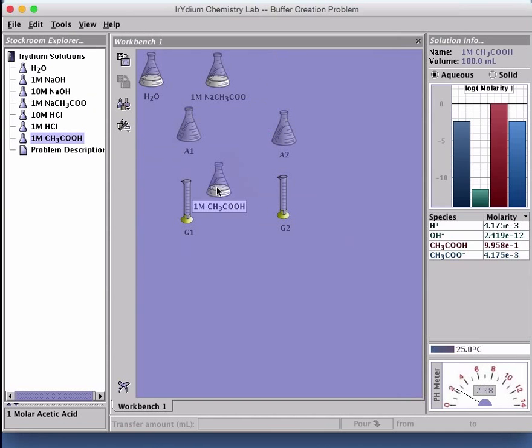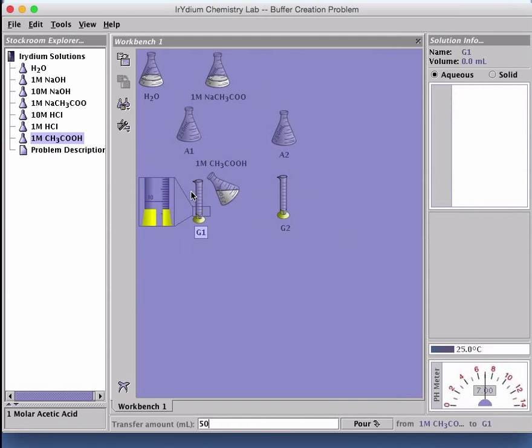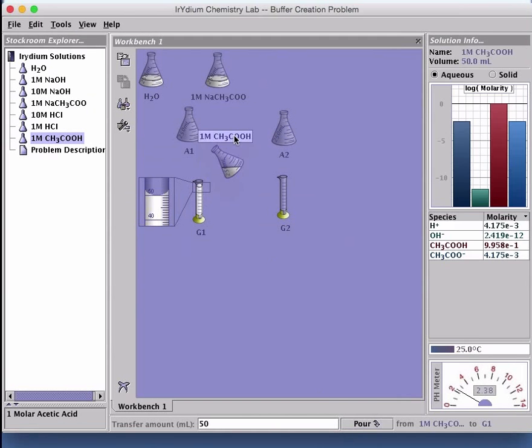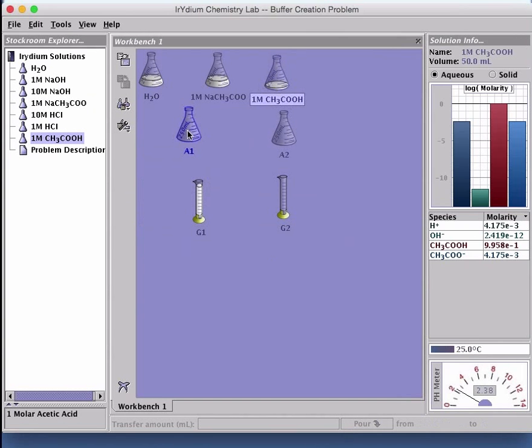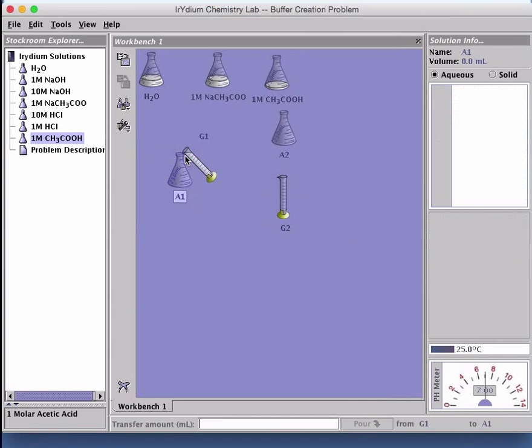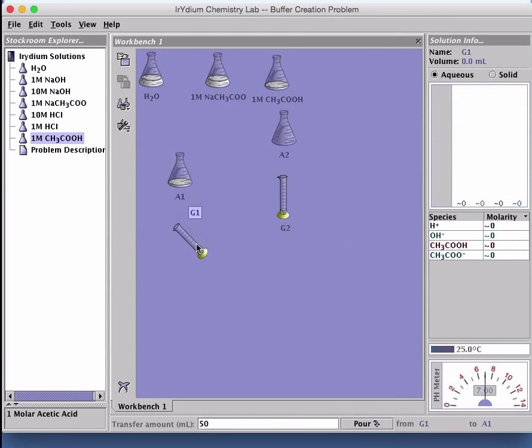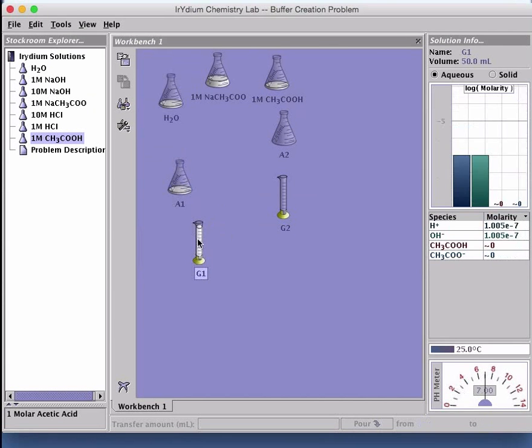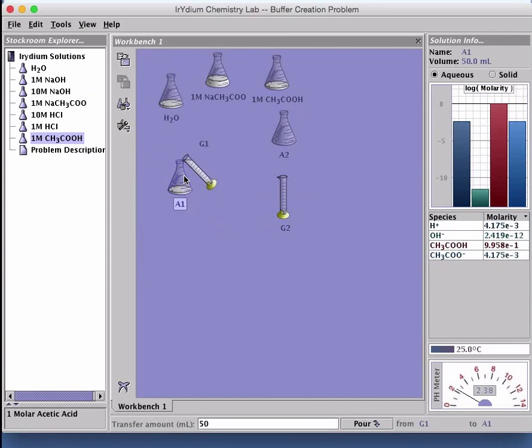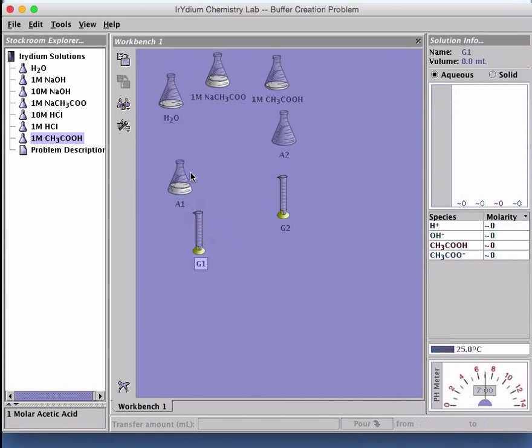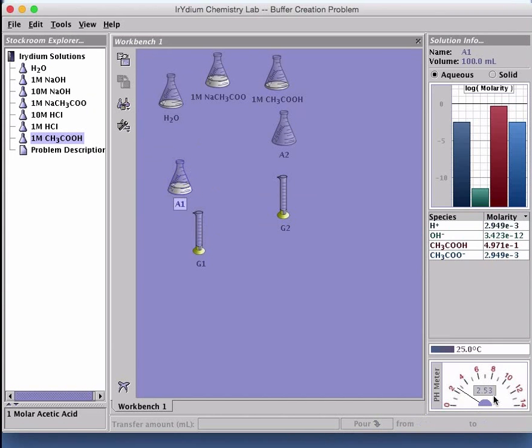Measure 50 ml of acetic acid in the graduated cylinder G1. Pour the contents of the graduated cylinder G1 into Erlenmeyer flask A1. Measure 50 ml of water using the same graduated cylinder. Pour water into Erlenmeyer flask A1. Click on flask A1 and note the pH. It shows a pH of 2.53.